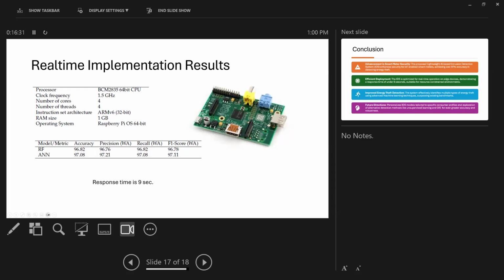The table here summarizes the accuracy, precision, recall, and F1 score of the random forest and the ANN. You can see from these results that the ANN has better accuracy, precision, and recall compared to the random forest. And here the peak response time is 9 seconds, and the average is also 9 seconds.